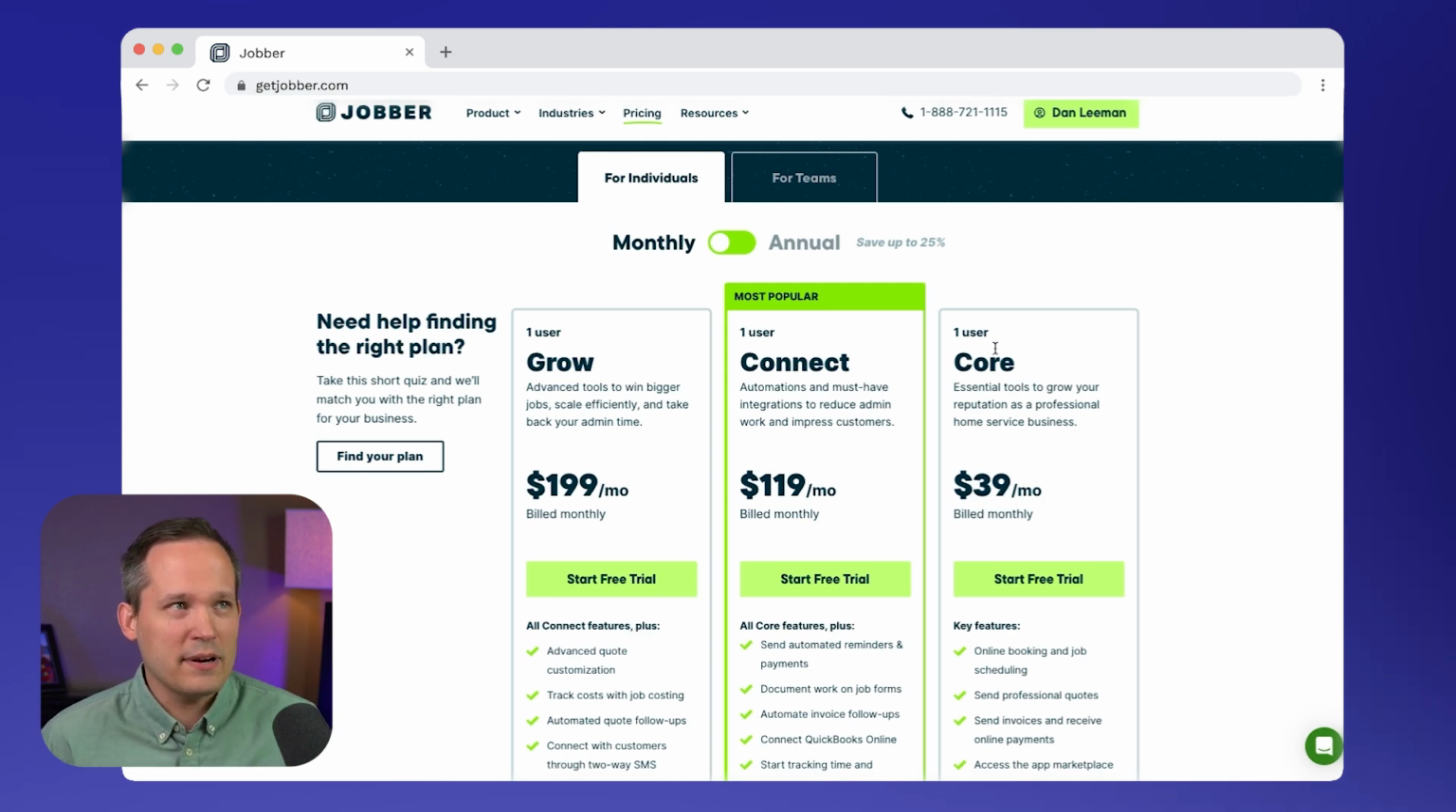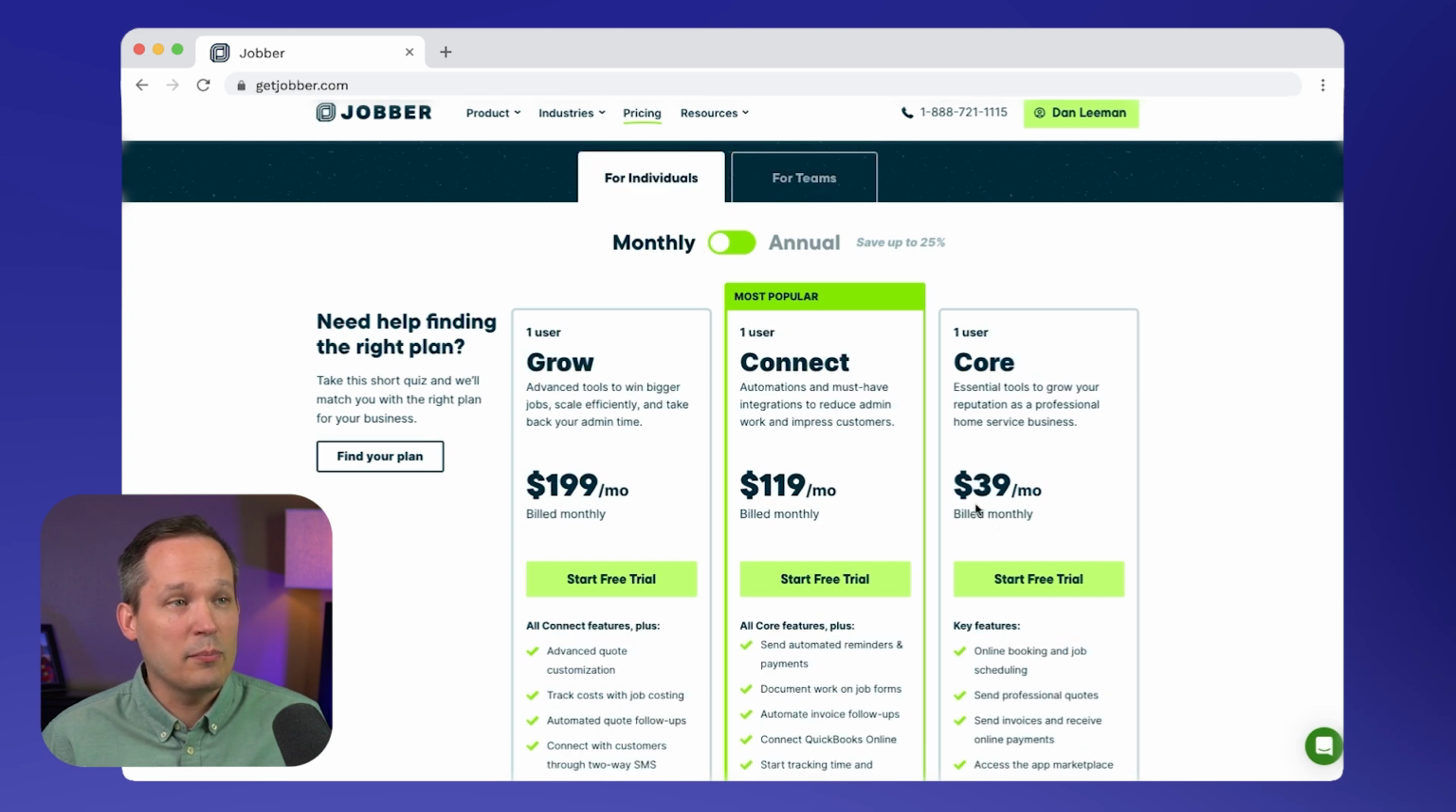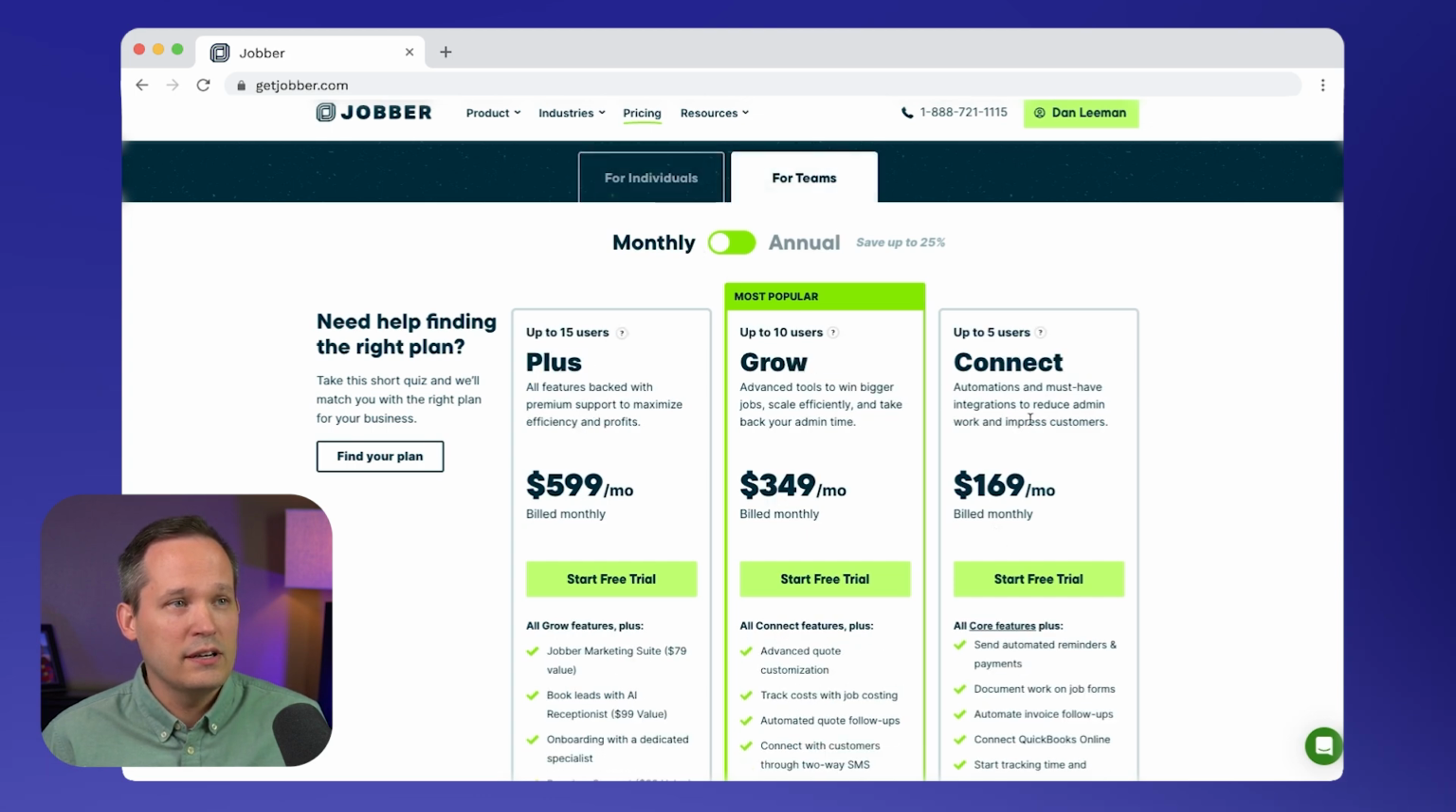Instead, what ends up happening is you are now a team. You are no longer an individual. So you are two users, which means you are up to 5 users. Notice you were on Core before, but now here you are on Connect. There is no Core plan. So you went from $39 for the month to suddenly you're on $169 for the month for the two of you, which means essentially you've quadrupled the amount that you're spending. Now, I'm not going to beat up Jobber about this.